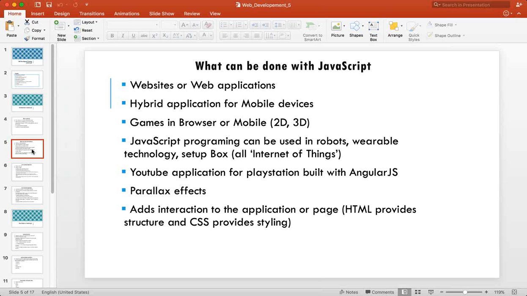The YouTube application also: in YouTube, there is an application called PlayStation, which has been built using Angular.js, which is nothing but JavaScript. So parallax effects can be done using JavaScript. What do parallax effects mean? It's any web page where you see a lot of animations happening, like 3D animations where an object is moving or rotating. Let's say a solar system: if you have to build a solar system in 3D on a website where you can show how the sun and the other planets are rotating, when you do that using 3D and 4D effects, we call them parallax effects. Those also can be programmed using JavaScript.